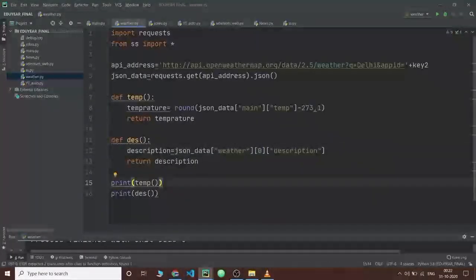One more thing which I'd like to show you is that if you notice carefully in this URL, I have used this keyword Delhi here. So you can change it according to your state. You will find every small detail in their documentation. So go and have a look there.